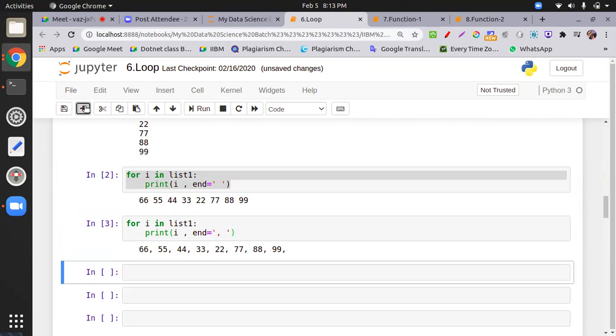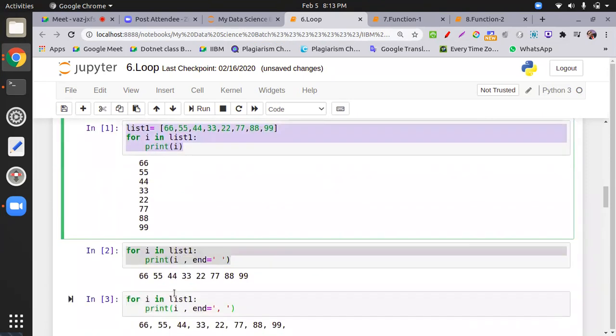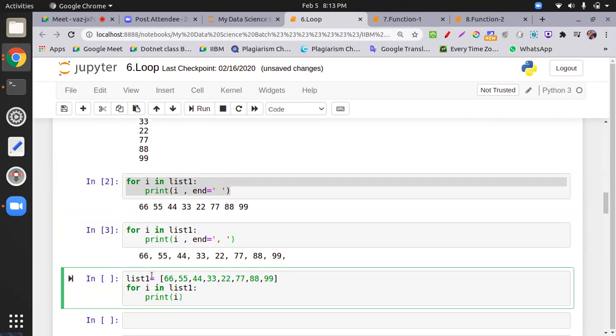Okay, we have a lot more things. Just like this is a numeric collection, we have a string collection also. Just like I take list 2. In list 2, I am collecting all string variables, just like country names.